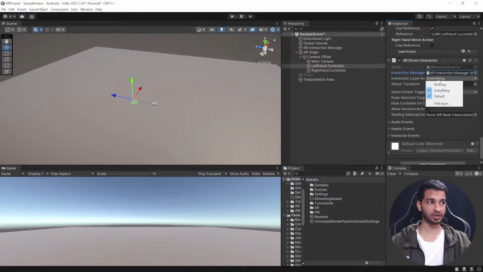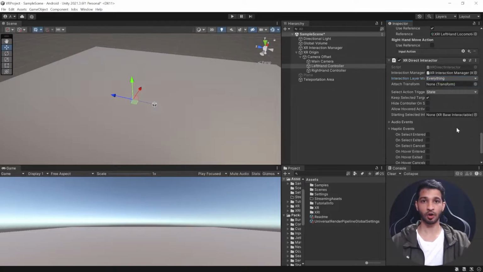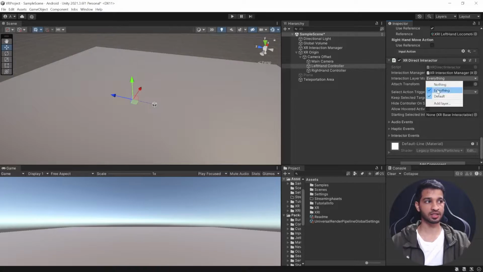And then we have the interaction layer mask. So if you don't want the direct interactor to interact with some object which is of some particular layer, so if you don't want that to happen, then you can just uncheck that from here and it will no longer interact with that object. Next we have the attach transform.